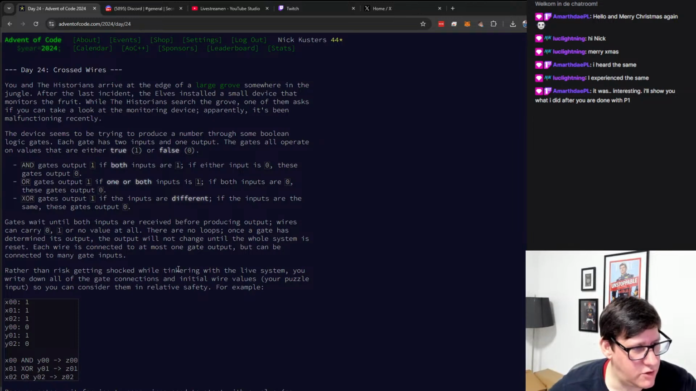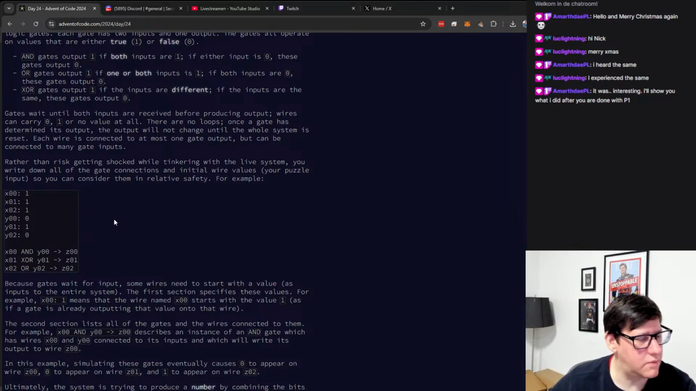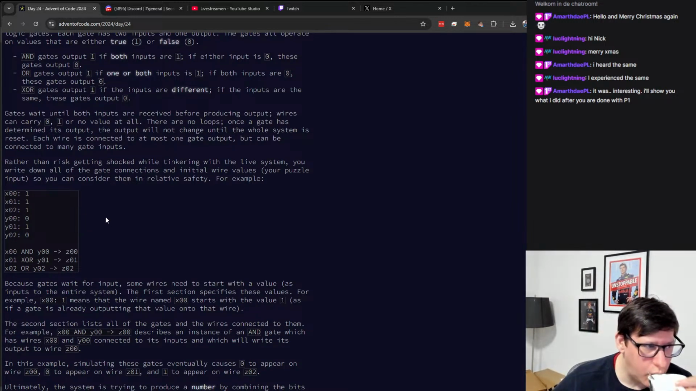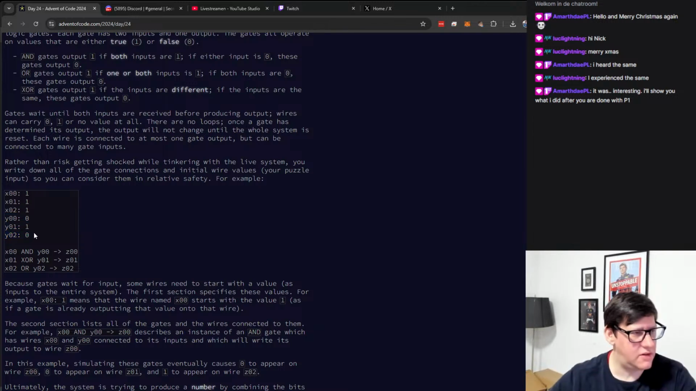Rather than risk getting shocked while tinkering with the live system, you write down all the gates, connections, and initial wire values, your puzzle input, so you can consider them relatively safely. For example, okay. So these are X numbers and Y numbers. Is this a coordinate system?